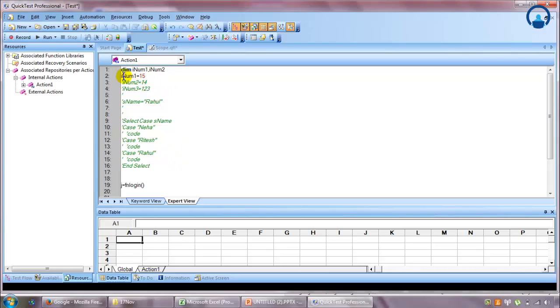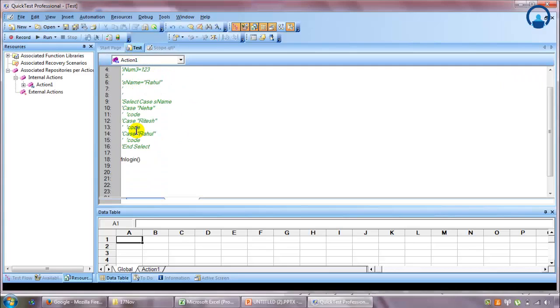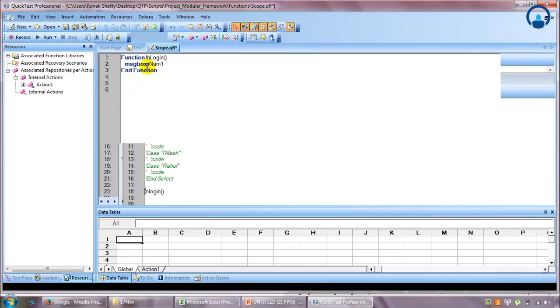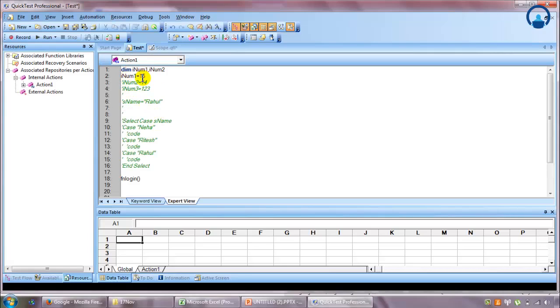I have initialized it with the value 15 for the variable inum1, and I'm calling the function, say fn login. Okay, I've associated my test with this function library, therefore this function is available for my test. I'm calling fn login. This is my fn login function, and inside the function I'm displaying the value of inum1. Okay, the inum1 which we had declared over here and initialized.